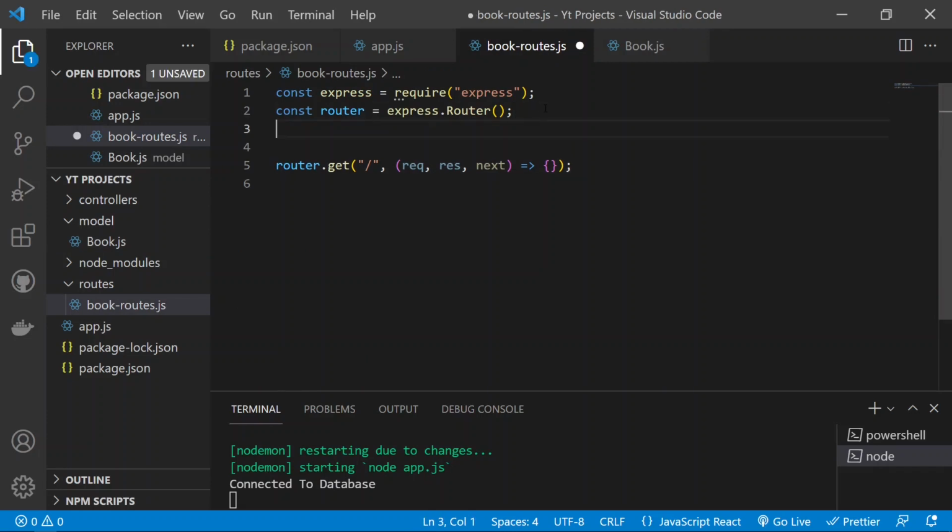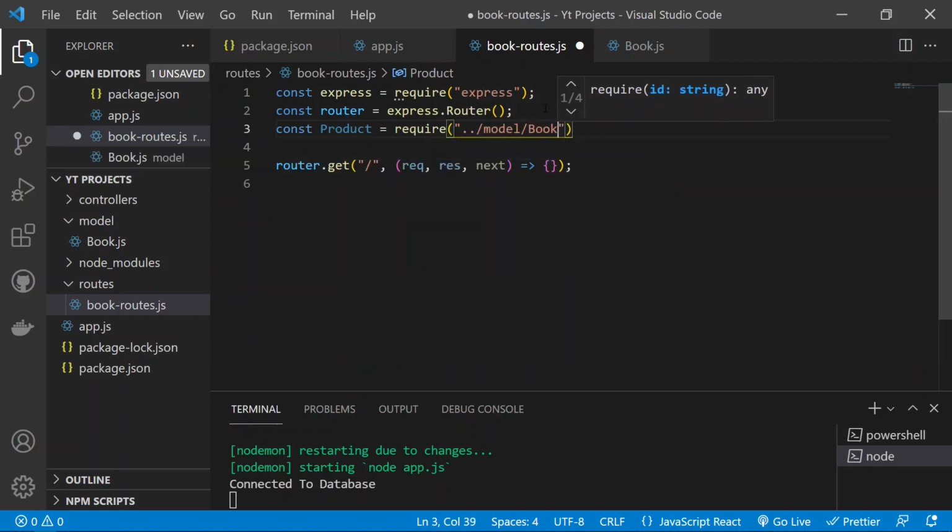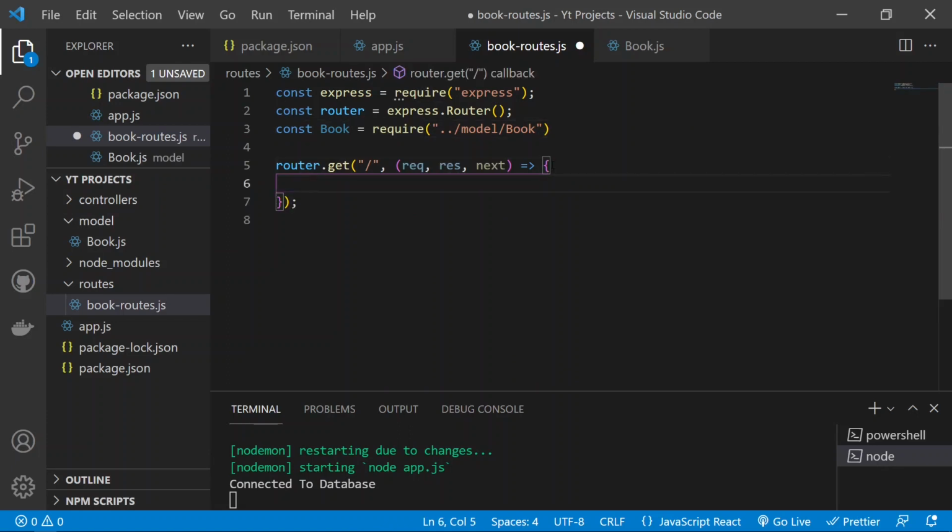So it will be const product equals to require. Now we need to require the product from the model, from the book. So now it is the book actually. I'm getting confused with the book or the product. So after router.get, first we need to add here the route with the model of the book. So first, if I add it to the get all books function, this route will provide all of the books.